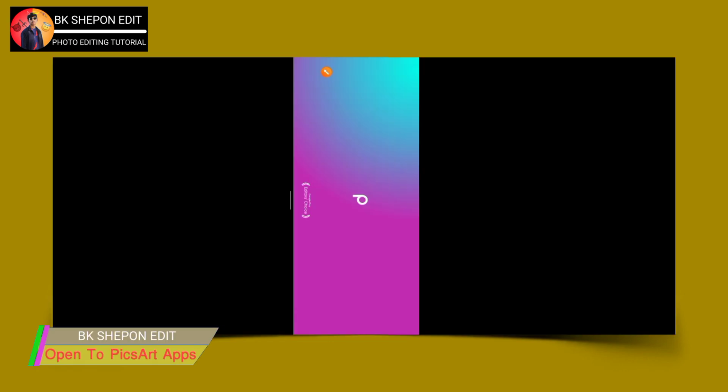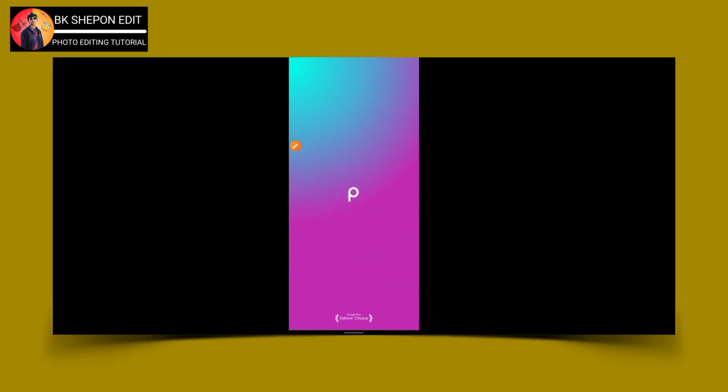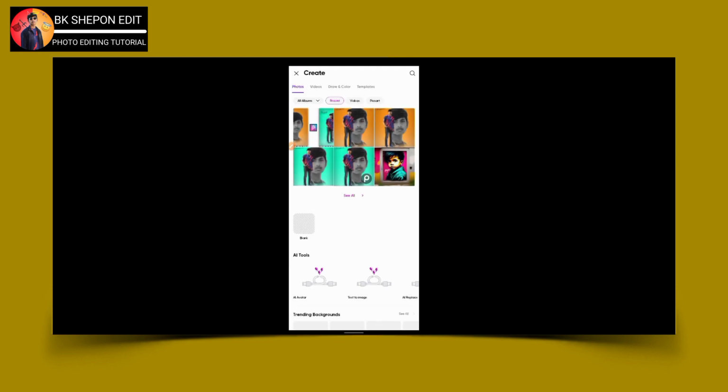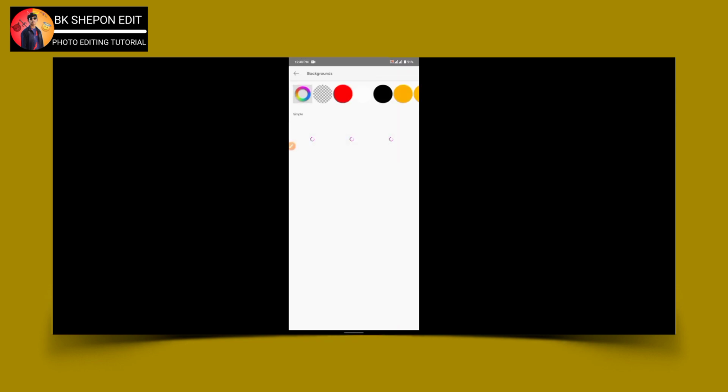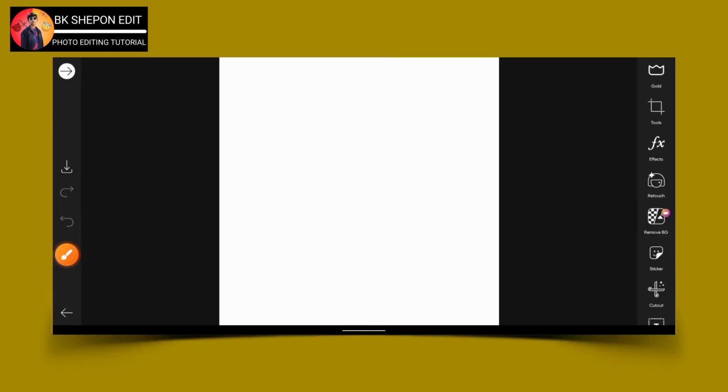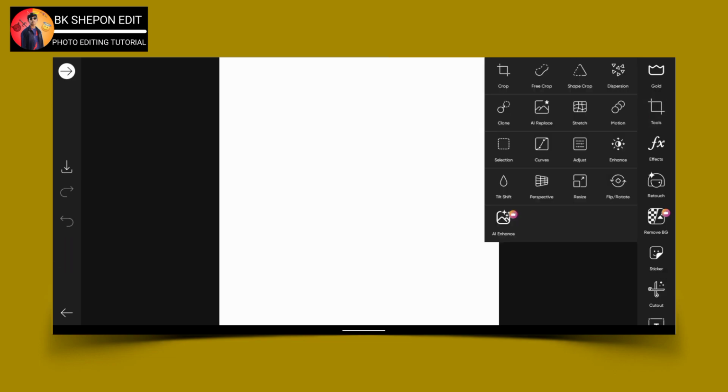Open PicsArt app. Plus button, see all, background and white color. Okay, done. Tools button and group.